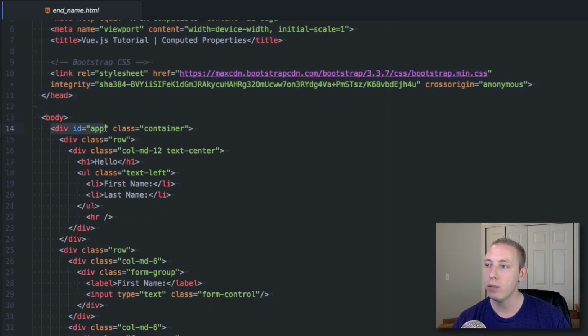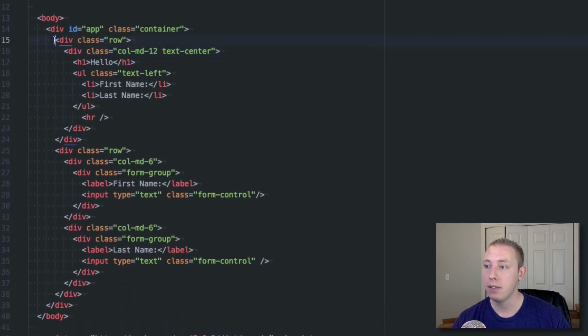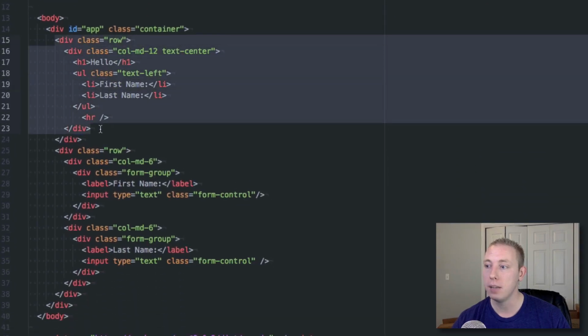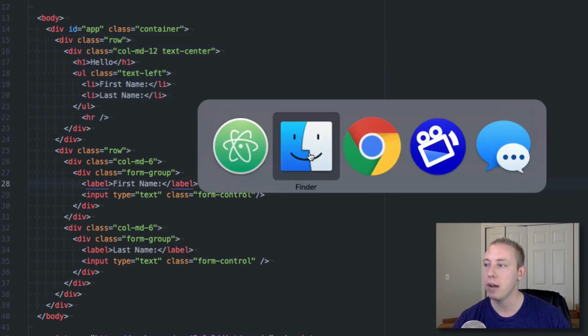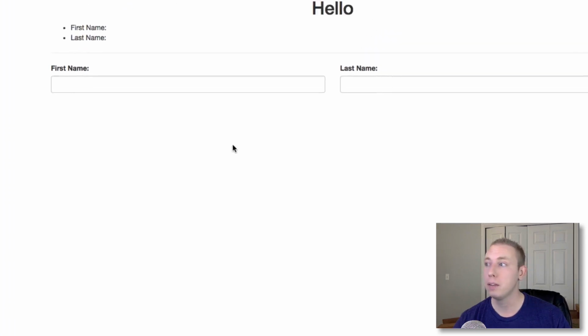Now we've got our div with an ID of app, and everything inside of here is going to be our Vue.js application, right? Inside of here, it's a very basic layout. We're using some rows and columns. Let's just open this in the browser to show you what we're working with. Okay, so this is what we're basically working with.